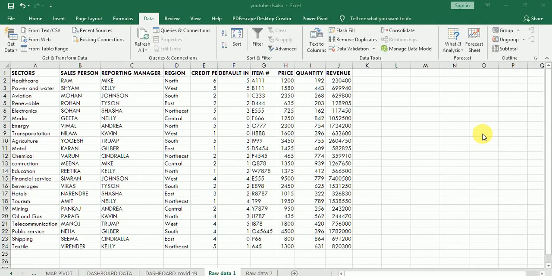So in this video we will learn how to use VLOOKUP, how to apply VLOOKUP in Excel so we can get the values from one sheet to another sheet. So I have prepared one example.